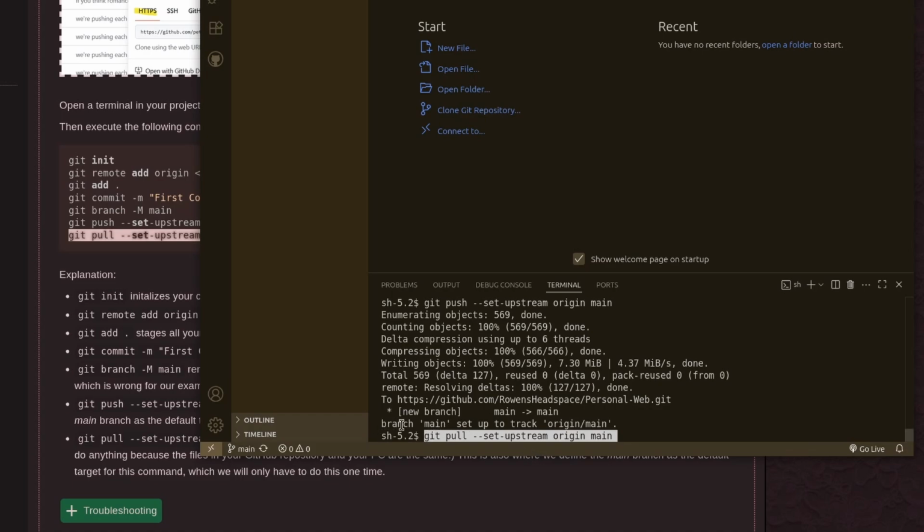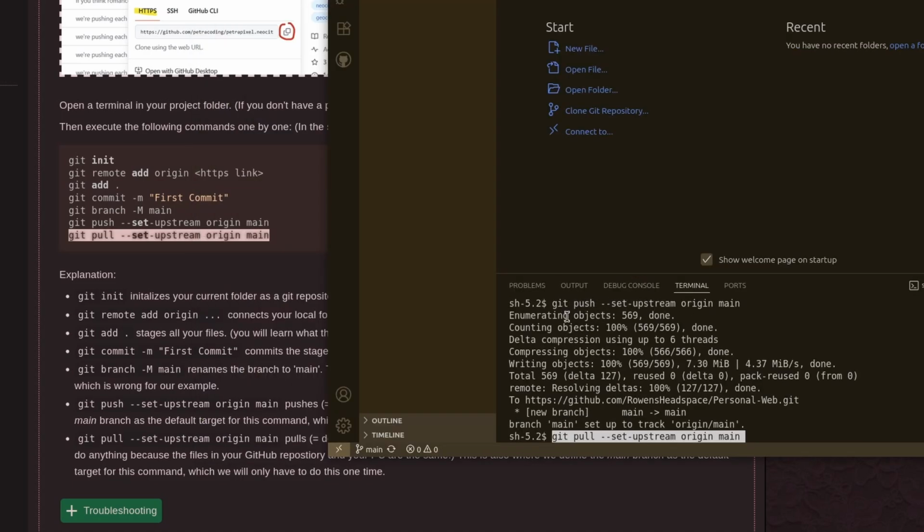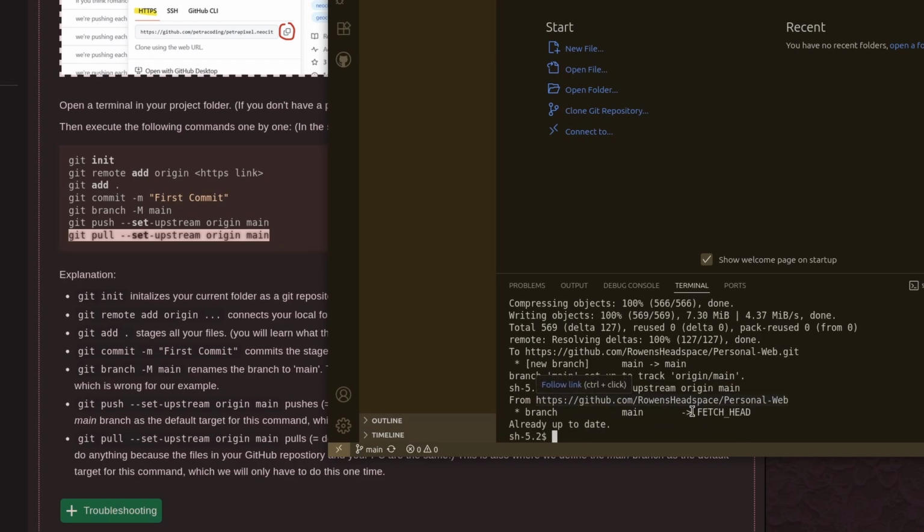So we just did the branch git push upstream of your main, and then I did the stuff done to my GitHub new branch main. Okay, and now I'm gonna do the pull because I just did the push. Perfect. Already up to date.